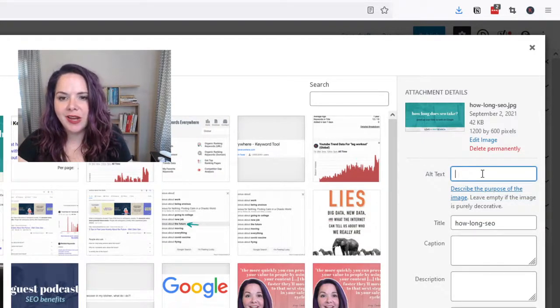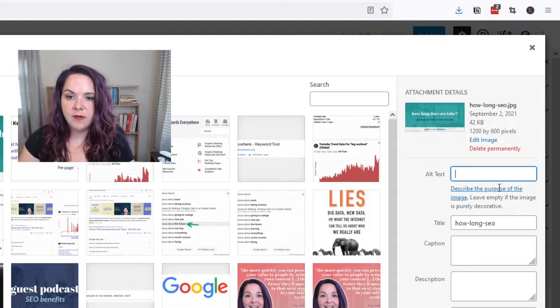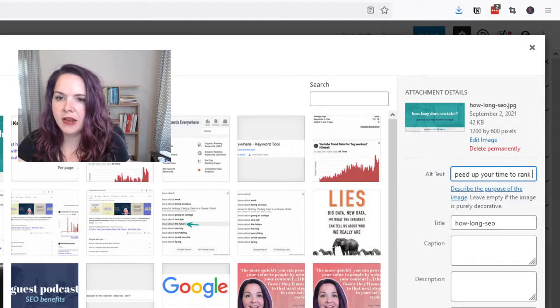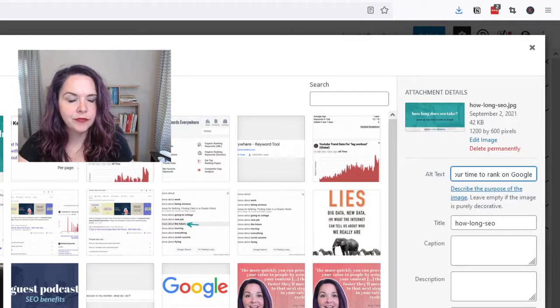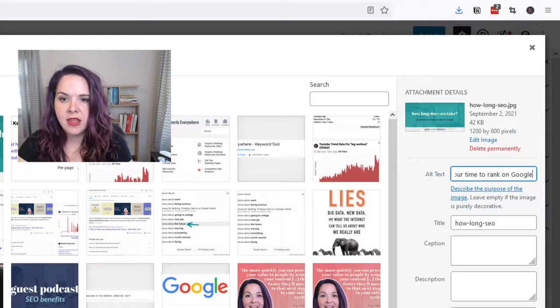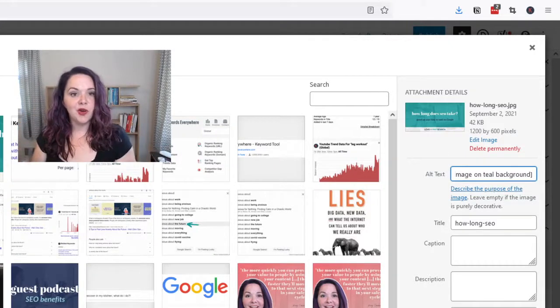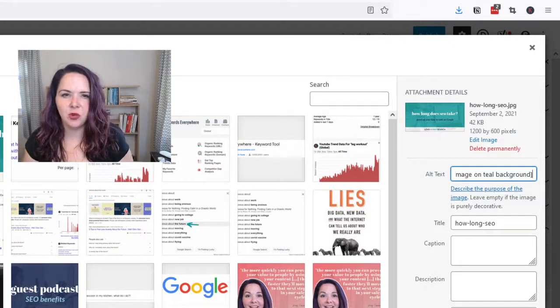What I'm going to do here is write in a basic overview of what people can expect from this image and what is on this image. So the image says, how long does SEO take? Speed up your time to rank on Google. I kind of made that like a little subtext underneath it. And then for accessibility purposes, I'm just going to write featured image on teal background or something along those lines. That way people who are looking at this on a screen reader know what the text is on the image and also what the image sort of looks like.